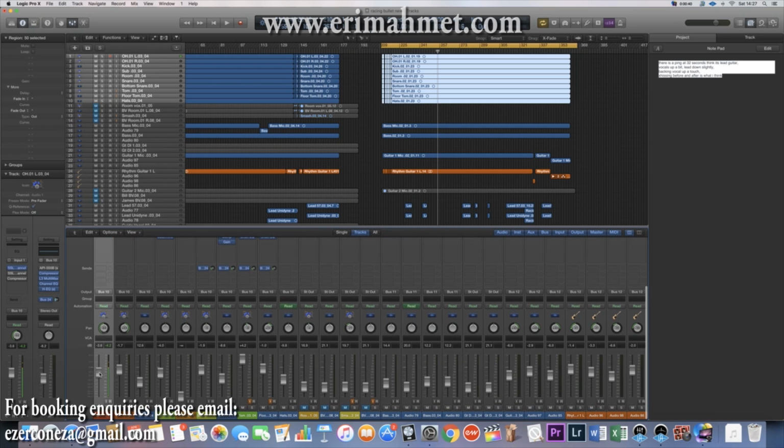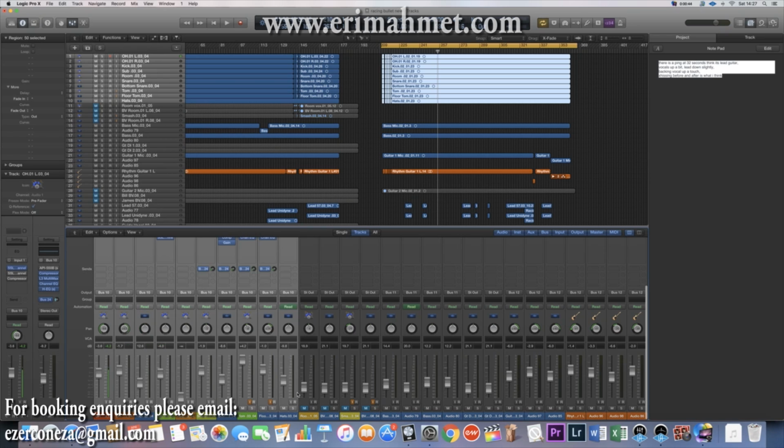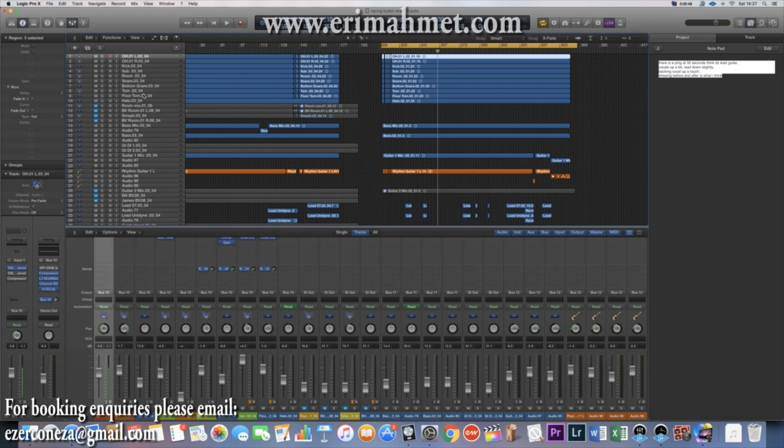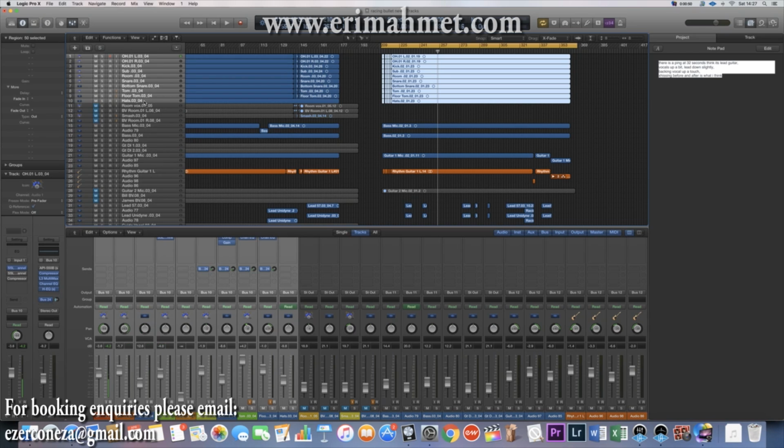Now we can either do this on the mixer itself, so like this, hold shift, and you can select them like that. Or also on the arrange window, you can go like this. And if you want to select a track that's not necessarily next to each other, if you hold command and then click, there we go.